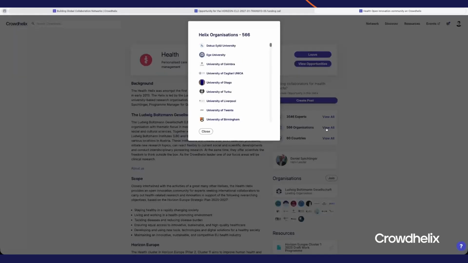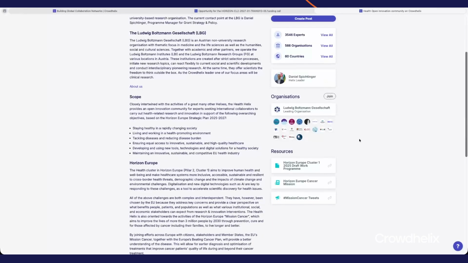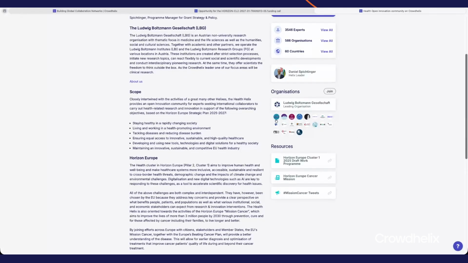We have an overview of the organizations within and the countries they come from. We also have information about the Helix's leader, ensuring engagement and activity, and some of the major players who have showcased their logo here because they want you to reach out to them, connect, and have a discussion about collaborating. If you would like your organization's logo to be featured here, click the Join button.